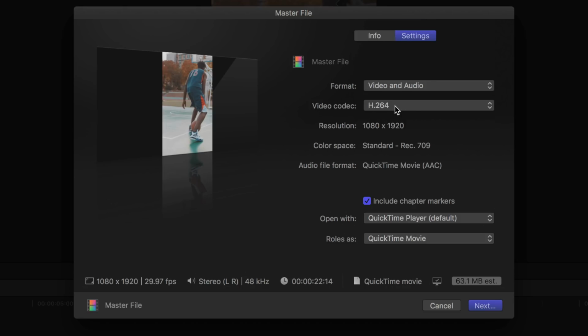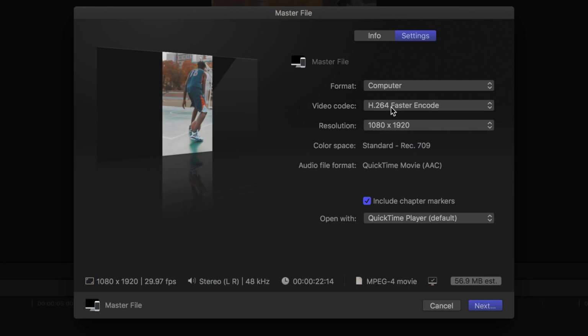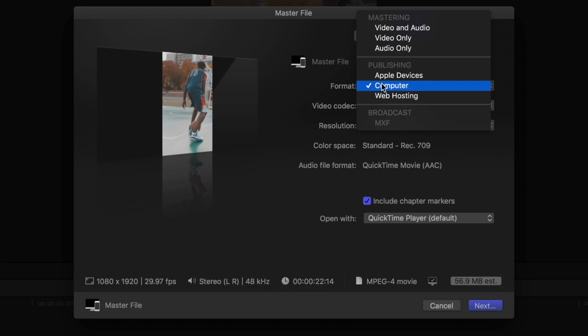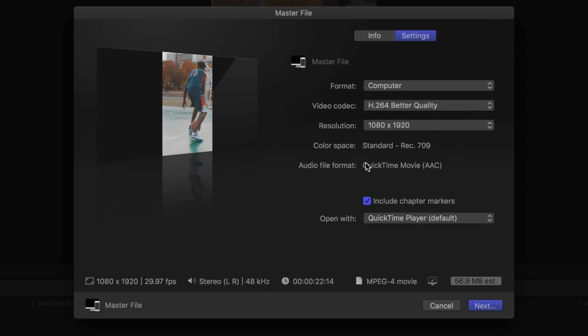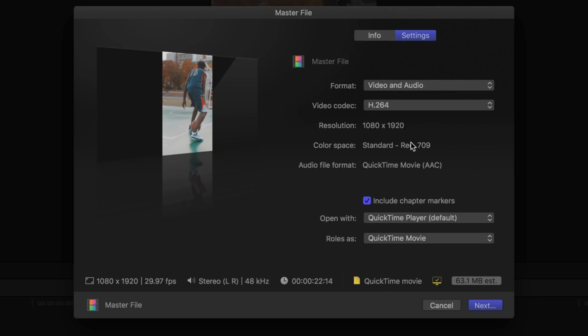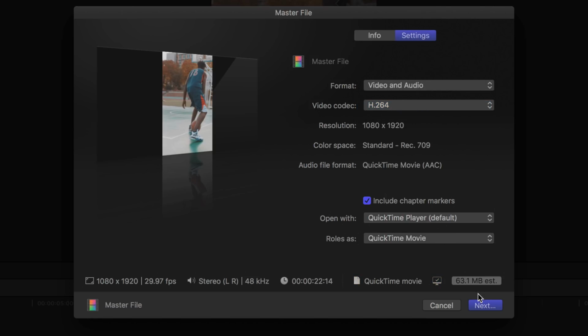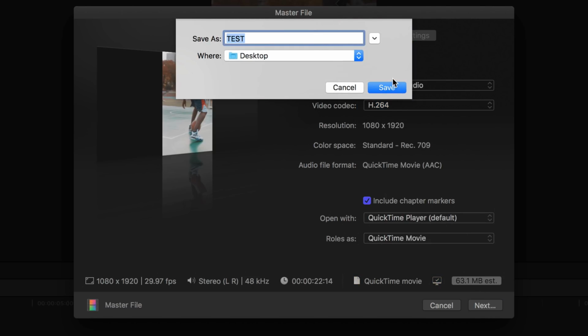But make sure that the video codec is H.264. Or you can go to Publishing and do Computer, but this will compress it a little bit unless you check the better quality. For me, either of the two are very identical, except the only difference is the format. This one is going to be H.264 and export as an MP4, whereas Video and Audio is going to export as a QuickTime movie. I'm going to do this one just for the sake of this tutorial. I'm going to click Next, and then click Save.